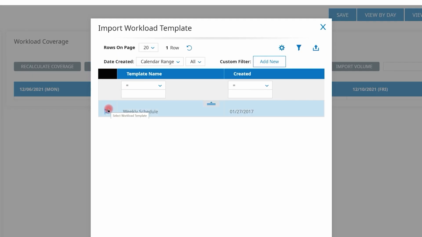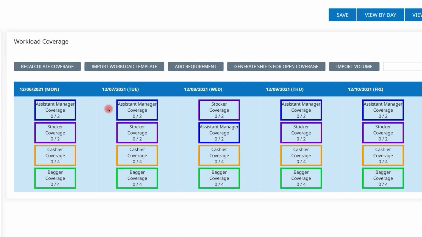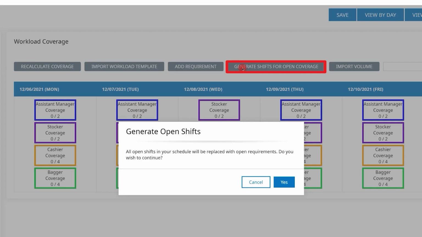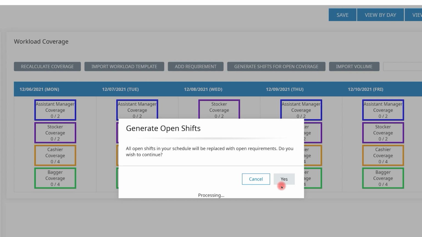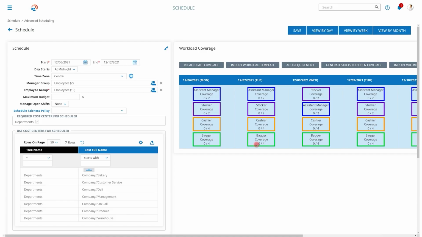So let's take a look at an example of using a workload template. Again, we are just creating one schedule across this company. However, you could have separate templates for each location or department listed here as well. So now that we've selected our template, our shifts have been identified and are color-coded for easy identification. The next step would be to generate these shifts for open coverage. This will move the open shifts from the template to the schedule so we can schedule employees into those open shifts. So let's take a look at this schedule.